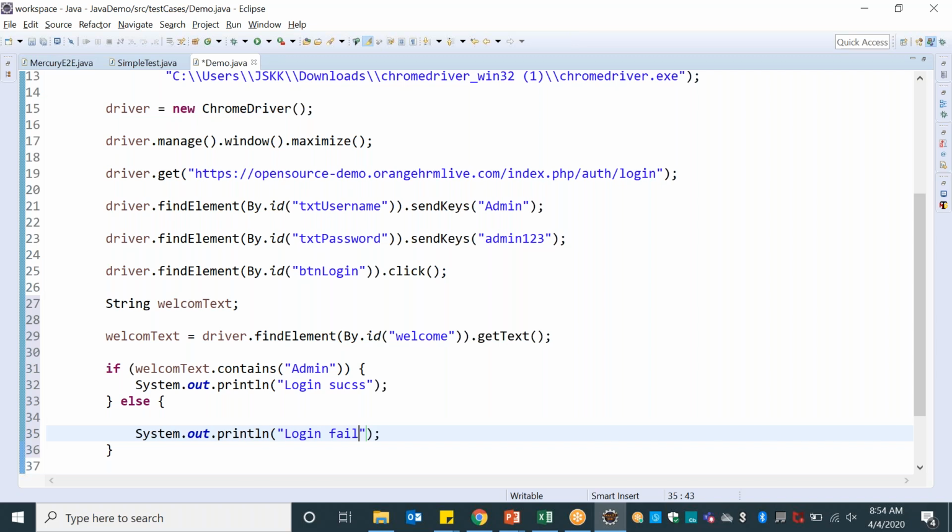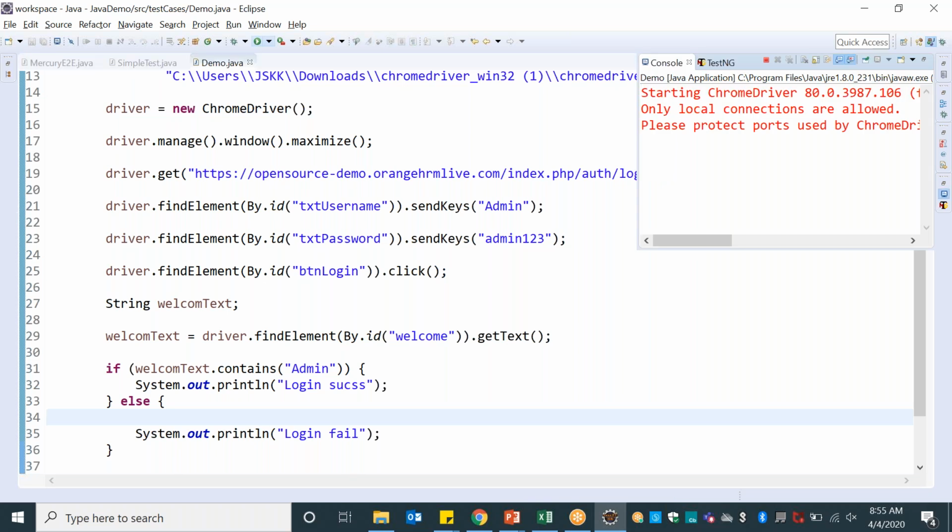So now I'm going to execute it. If it fails, why it failed, and if it passes, why it passed, we are going to discuss now. I'm just executing it. It's going to open an empty browser instance, then launch the URL and maximize the window.